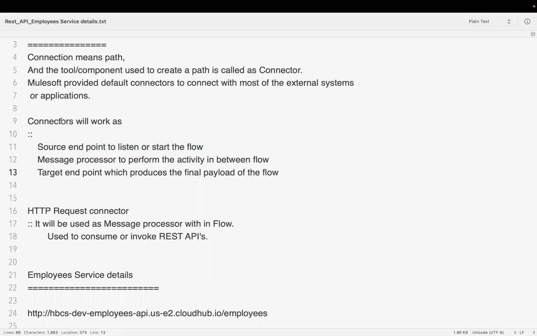We can configure the connector as a target endpoint so that it will be the final message processed within the flow. After that, we won't need any action to be performed, so we can configure it as a target endpoint. For example, whether it is a message processor in between the flow or a final message processor in the flow, we are still able to connect to the required application or system, and we can publish or retrieve the data from that particular target system.